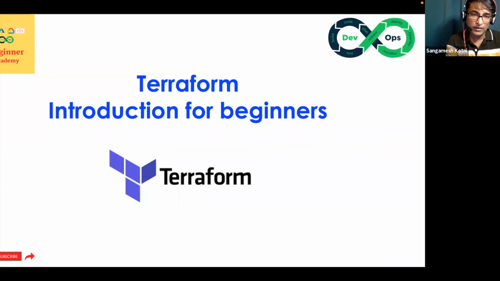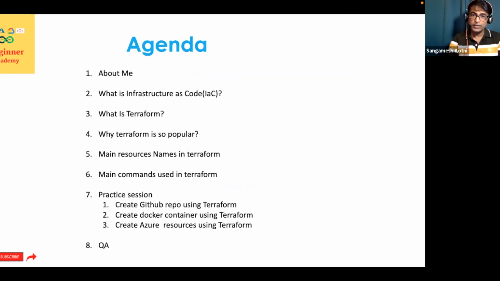Welcome to this particular session, Introduction to Terraform for Beginners. Since I'm assuming you guys are all beginners, hence this particular session. This session is basically divided into multiple parts. Basic introduction. Let me go to the agenda itself.